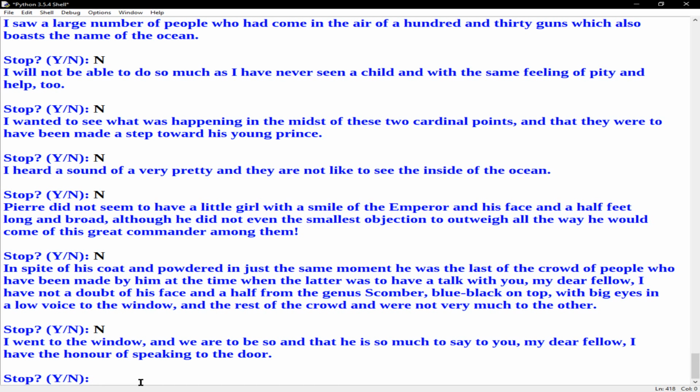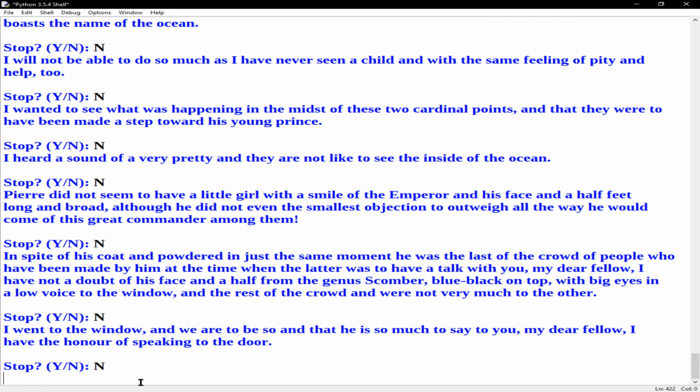So, this main character again, not only has he went to the window, but now he has the honor, the respect, the request to go and talk to the door. Will he do it? We'll have to find out. I don't know.